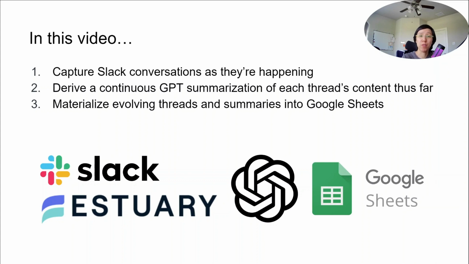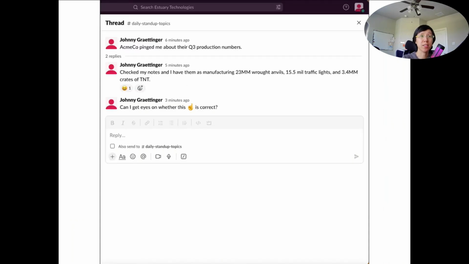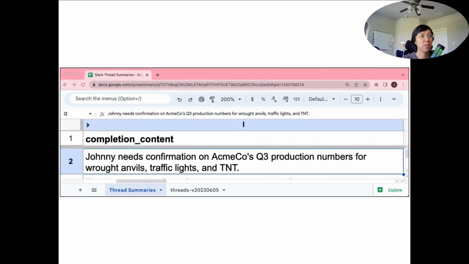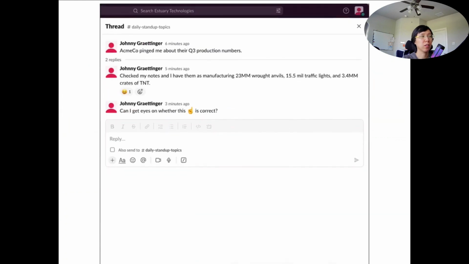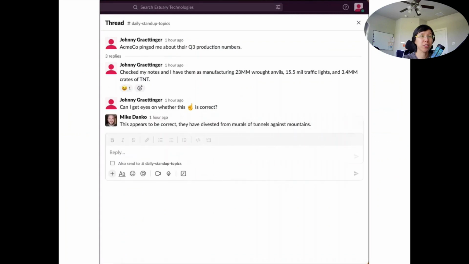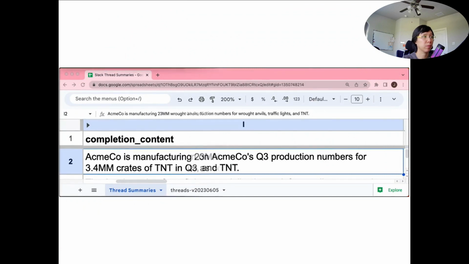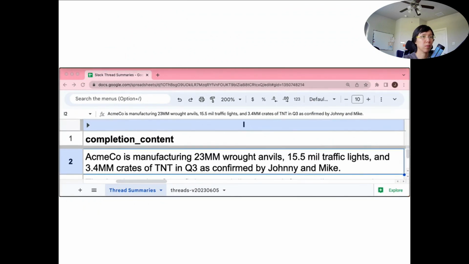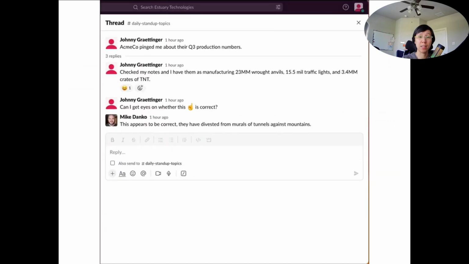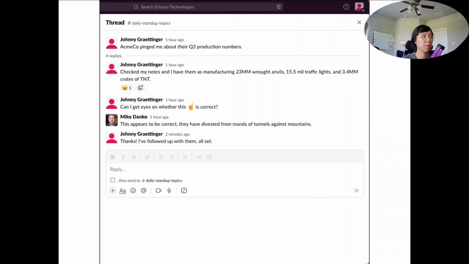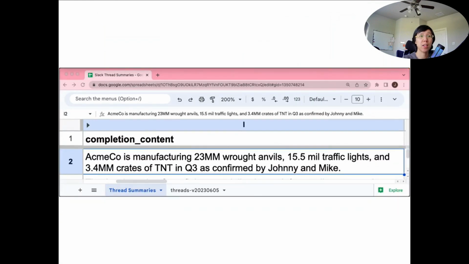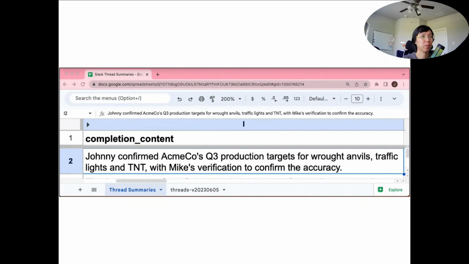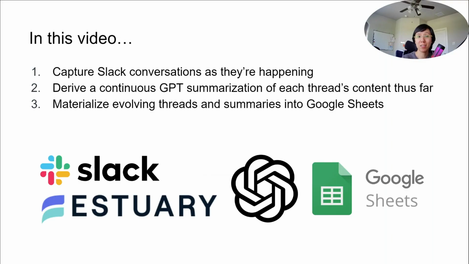Let's first look at a demo of the finished solution. Here's the thread in Slack that we want to summarize, for example. The GPT summary gets sent to a Google Sheet Thread Summaries tab. Now, when somebody adds a response to that thread, a new summary is generated in near real time in the Google Sheet destination. Let's see another update getting added to the thread. Now, the summary gets updated again with the new info. Now, let's take a look at the solution.